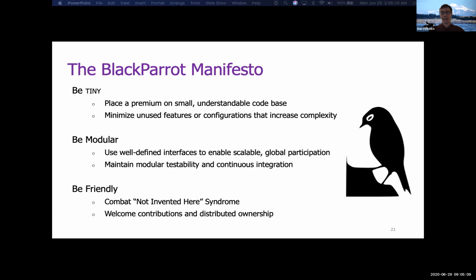So in order to guide the development process, we created a manifesto that encompasses our 3 principles. First, we want to be tiny. We want to maintain a small, understandable code base and heavily rely on reuse from other reliable open source libraries such as Basejump STL, Berkeley Hardfloat, Google RISC-V, and others. And while we support a bunch of configurations, in order to maintain small test vectors, we only officially support a subset of well-verified golden configurations, which are likely to be used in ASICs or FPGAs.